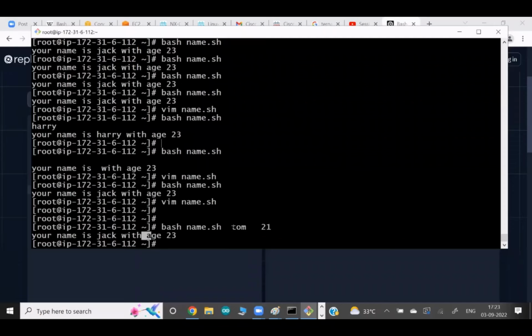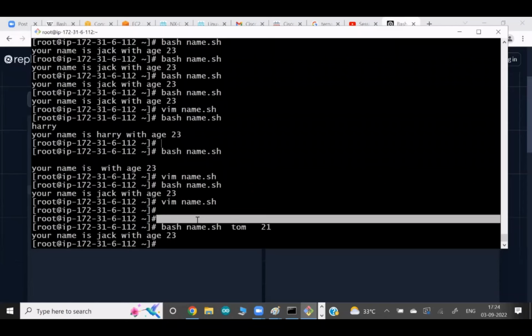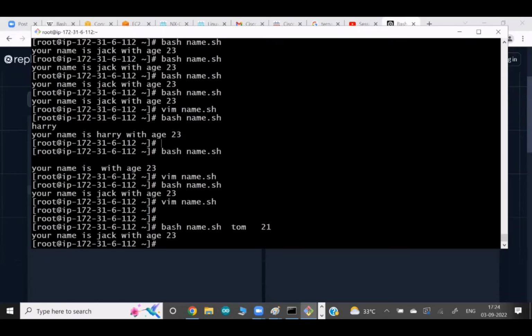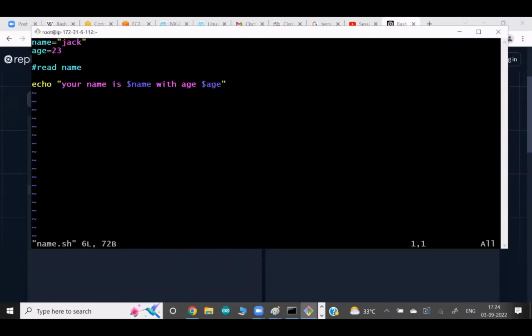But when you run any script with these command line arguments, these arguments always go inside this file. Tom actually goes inside this file. 21 actually goes inside this file. Now it is the duty of this file to use it. How? So the first argument is stored in one special variable. 21 is stored in a special variable. Okay, and the name of that variable is called $1. So instead of Jack here, we can take one special variable called $1, $2.